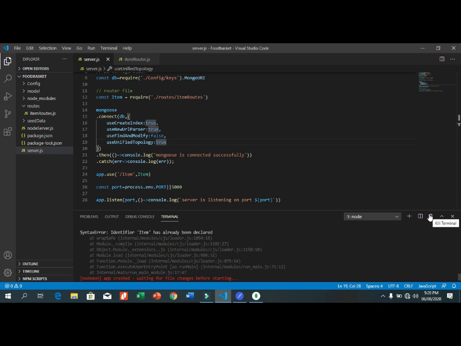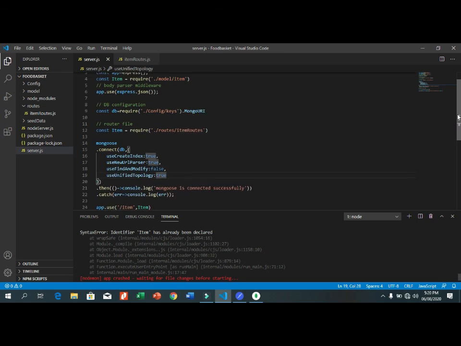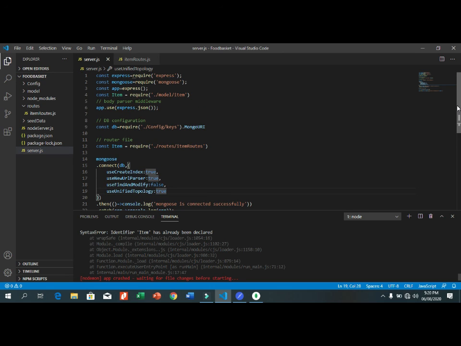Identifier item has already been declared. Let's see. Did we declare it? Did we declare item? So let's call this item routes, since we've declared item as the model. Now, since we don't have the endpoints here anymore, we're going to take this away.